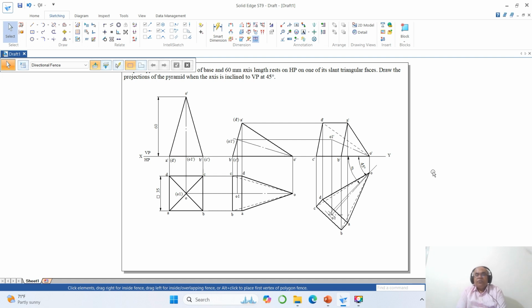So how do I know that my problem is right? Even in the final stage, you can see that the triangular face is resting on HP and the axis is inclined to VP. Since the axis is inclined to VP, we need to find the apparent inclination. So we have found that, and it's a square of 35 and a height of 60. Since we have incorporated all the data which was given in the problem, and hence our problem is right.